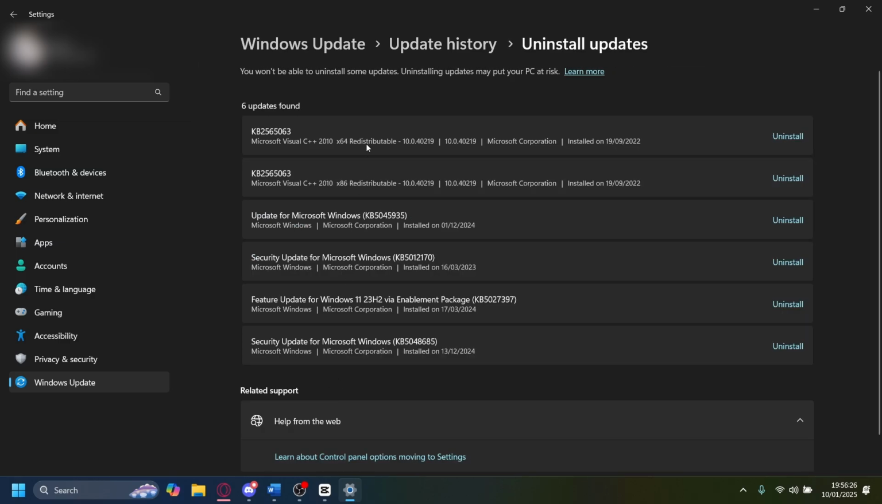If I click on uninstall updates here, you'll see that uninstalling updates may put your PC at risk. So unless you know what you're doing, it's better if you don't mess with the settings here. Instead, the way you can uninstall the used files, think of it like an APK on your Android, right? After you've installed the APK, you still have the APK on your storage that's basically useless.